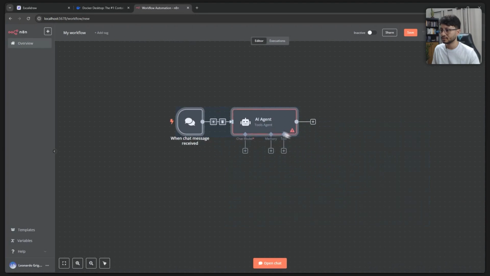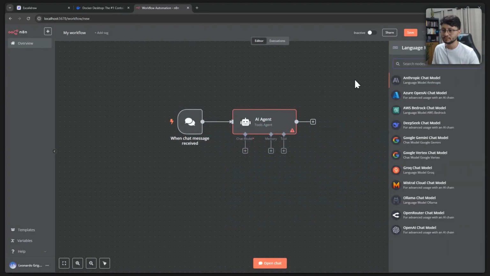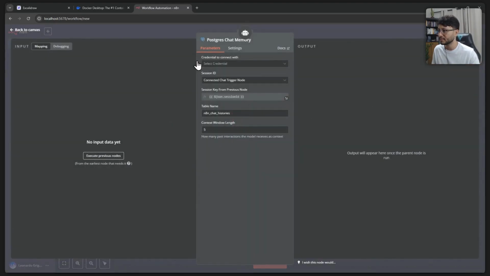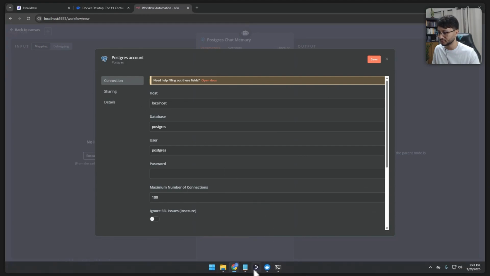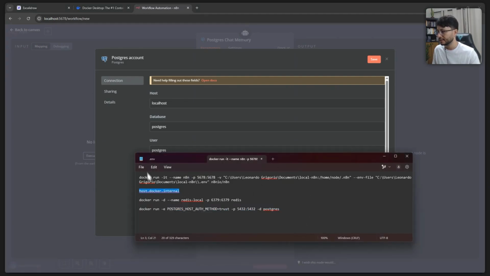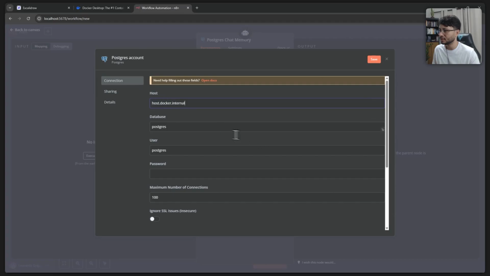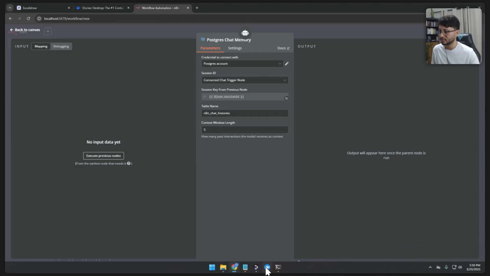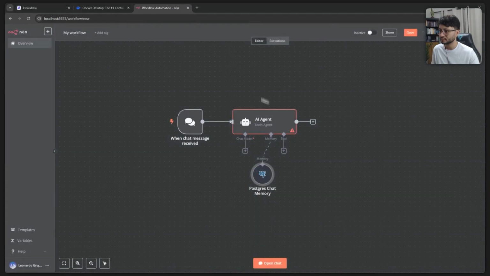Hit that. Okay. Chat model. I mean, let's not select chat model for now. Let's select Postgres chat memory and credential. Placing in the credential, let me hover down here. The credential for you to access it locally when you do this installation through Docker will be exactly this. So host Docker internal. Just by typing that in and hitting save, it will use the default settings for how you installed your Postgres. Okay, so Postgres is already working.